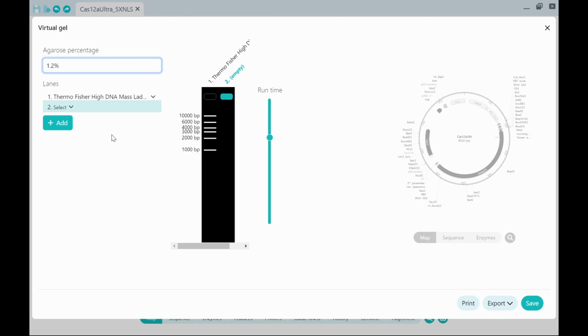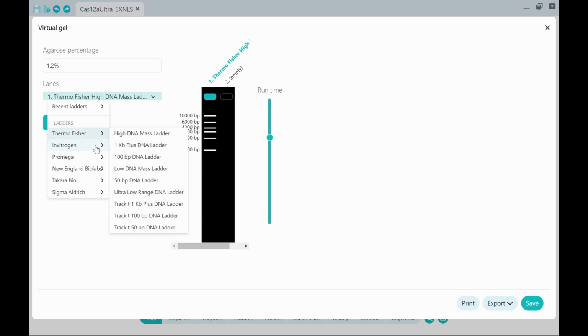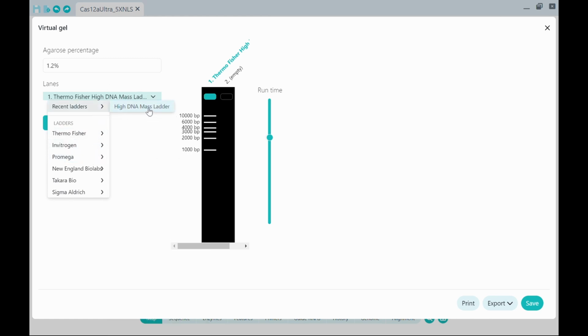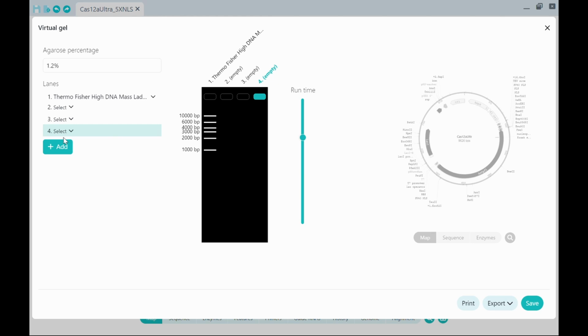Then you can select the DNA ladder that you are planning to use. Most major providers are included. If you have recently used a ladder, you can select it again under Recent Ladders. Once the agarose percentage and the ladder have been chosen, you can now add as many lanes as desired by clicking the Add button. Now it's time to fill our gel lanes.